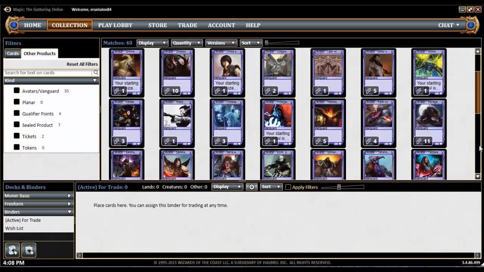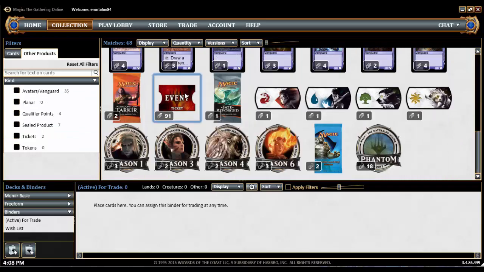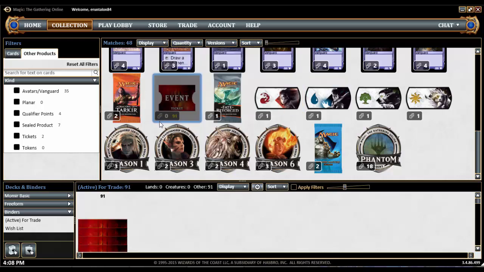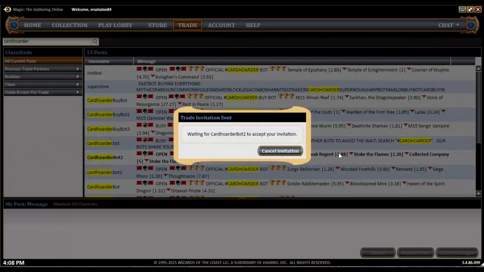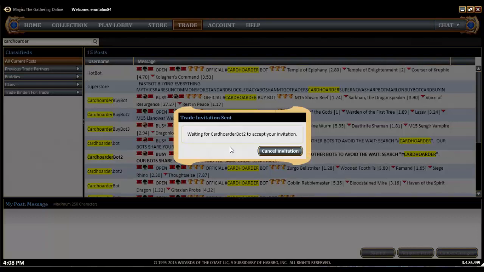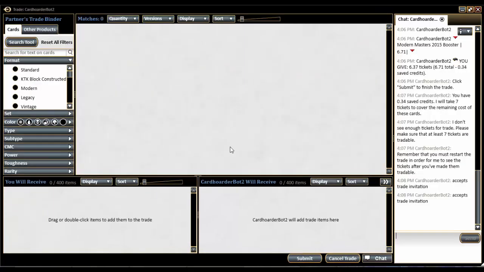But we need to add some tickets into our account because we need to actually pay for the stuff that we get, unfortunately. So I'm going to take these 91 tickets and I'm just going to add them all so I don't make that mistake again in the future. So we're going to jump back over to the trade window. We're going to rejoin Card Hoarder bot number 2. And we're going to buy that Modern Masters booster pack with the tickets that we certainly do have available now.